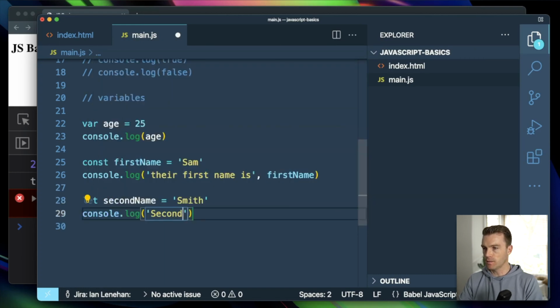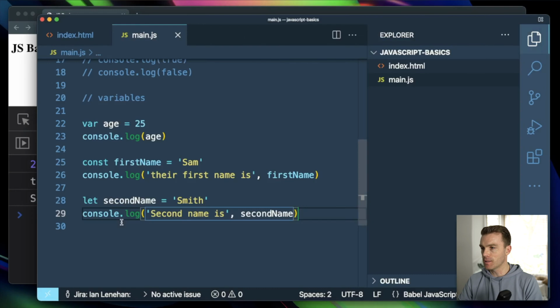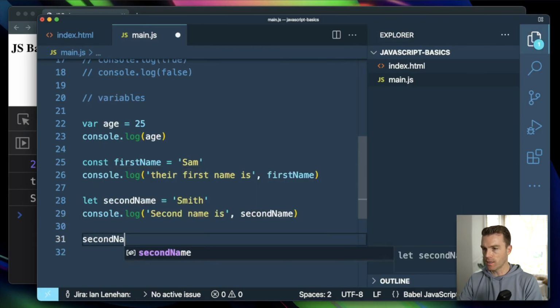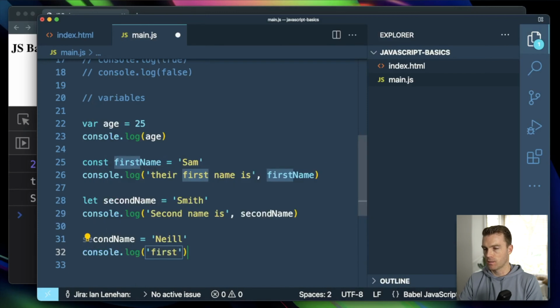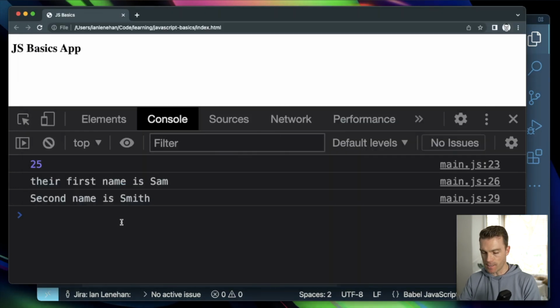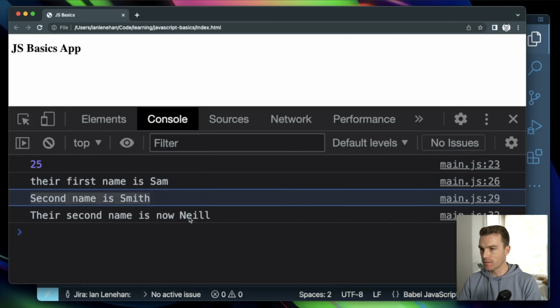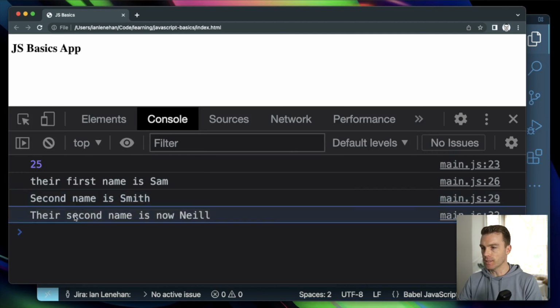Say second name is second name. We can log that out. We can see second name is Smith. Now I could say second name equals Neil. If I console log this out now after changing it, you can see here we've got second name is Smith, then I changed it and it's now Neil.